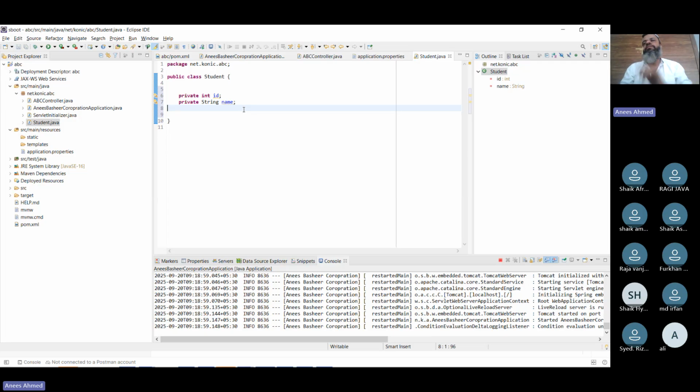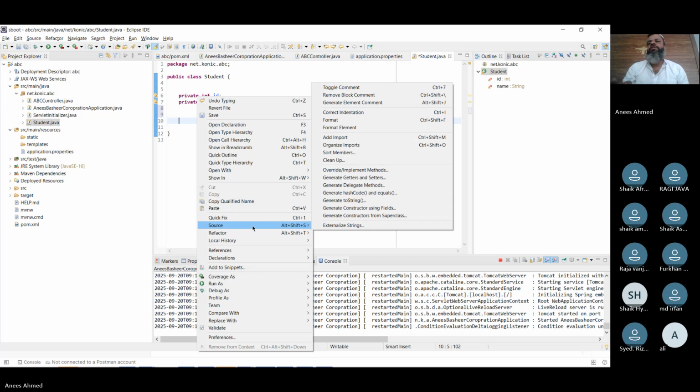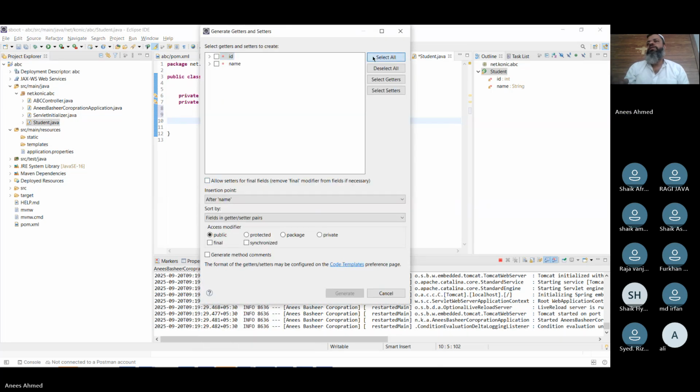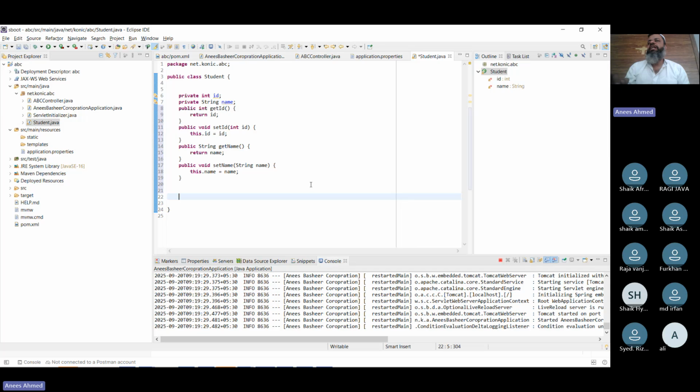Then I need to create setter and getter. Source, generate, getter and setter. Then I will create constructors also. This one I am not going to repeat. I want you to practice core Java. This is part of core Java. This is not part of any Spring or Spring Boot.